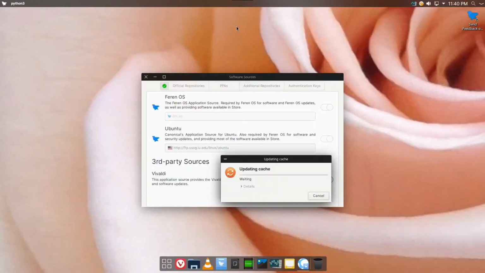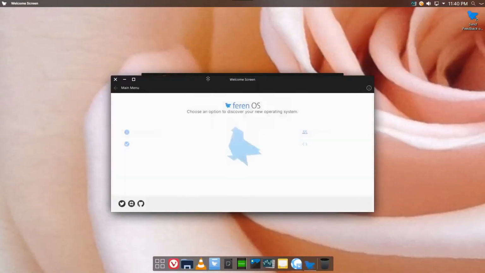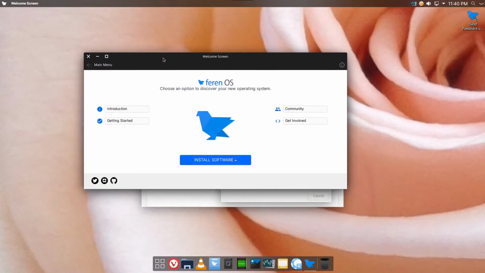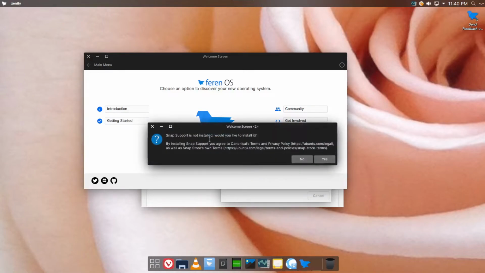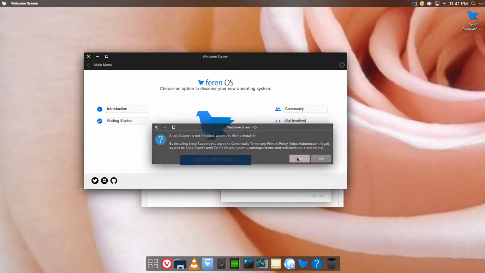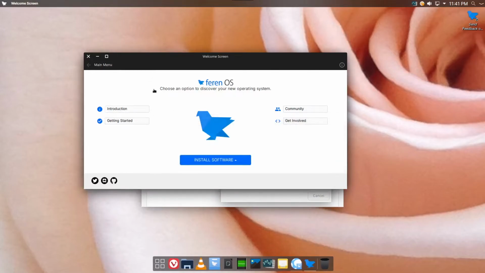So right here you got the welcome screen. So let's click the welcome screen. Here's the FerenOS welcome screen. Got Snap apps and store include Flatpak apps. So Snap support is not enabled. Would you like to support it? So that's an option right off the bat.